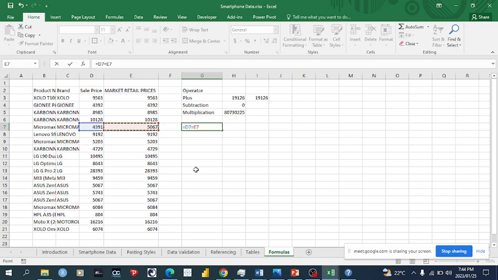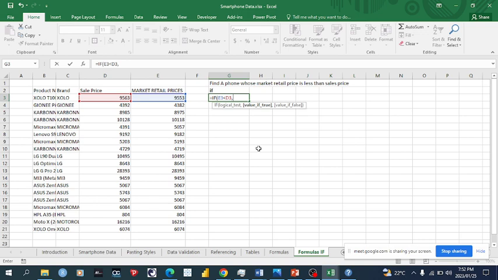Okay. So this is our logical test. For example, we want to test that if this market retail price is less than the sales price, what value do we want to see if it is true? Okay, so here you can even have a text value. You can just tell the person who is using, or yourself, you buy this phone. Otherwise, if that is not the situation, you can go ahead and reject. Then you close bracket.